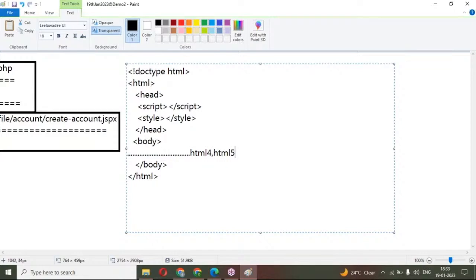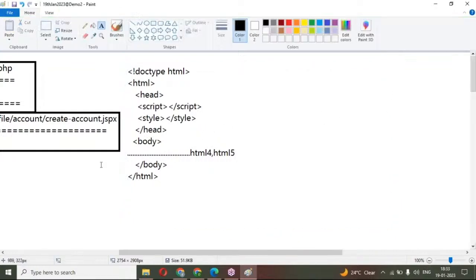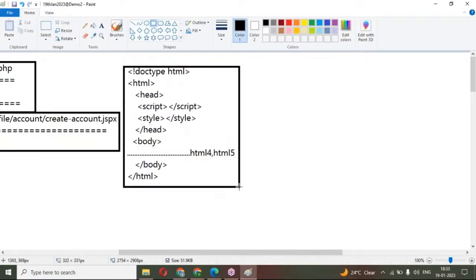In our UI programming, we are going to see how to work with HTML4 and HTML5, CSS2 and CSS3. Like that, the total code we write with a style tag. Script tag is used for writing JavaScript code. So this is the basic code for HTML. Any HTML code, we can write it like this.